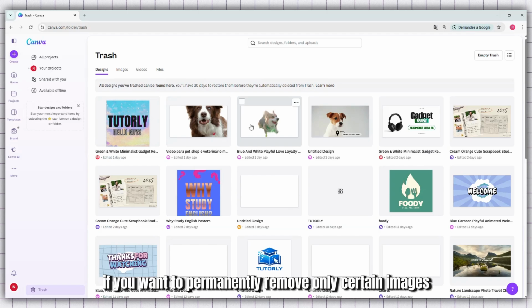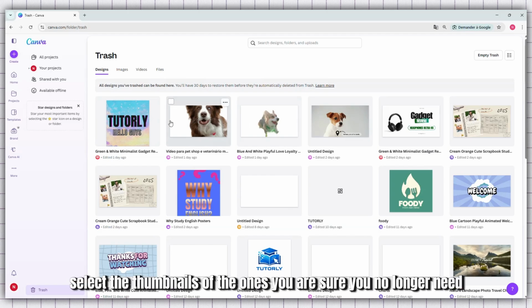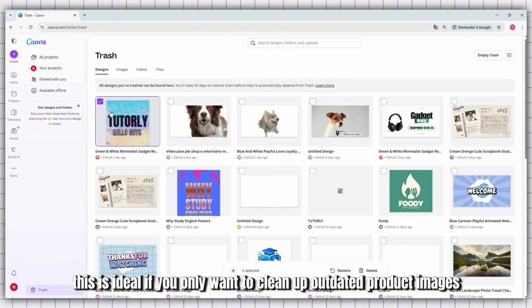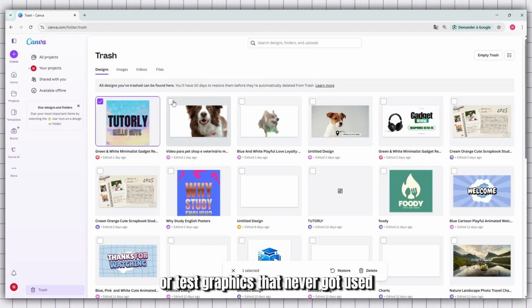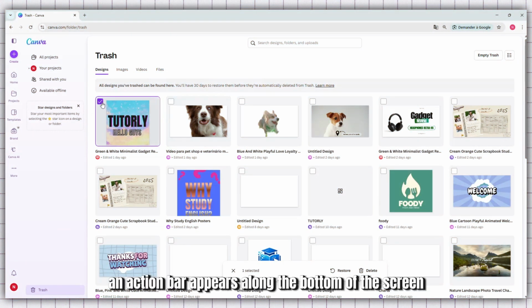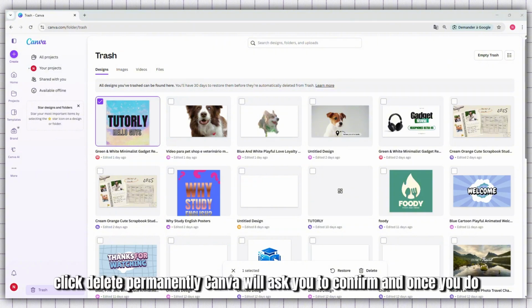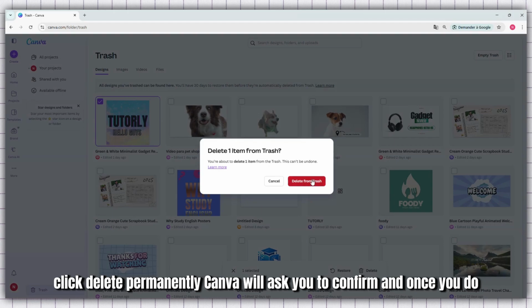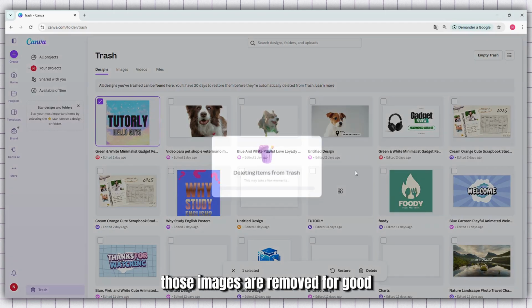If you want to permanently remove only certain images, select the thumbnails of the ones you are sure you no longer need. This is ideal if you only want to clean up outdated product images or test graphics that never got used. When you select items, an action bar appears along the bottom of the screen. Click Delete Permanently. Canva will ask you to confirm, and once you do, those images are removed for good.